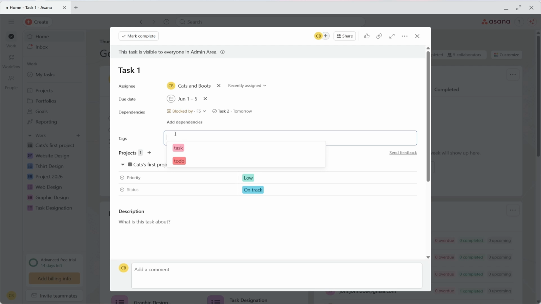So let's say that this will be my task. And once you type your tag at the bottom, simply click on create tag for my task, and it will automatically create that tag. And at the bottom, you can even color code it into your preference.